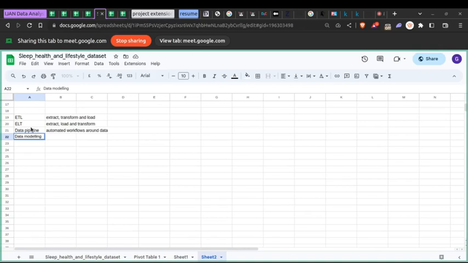So you're actually modeling how you connect those data, how you design it: this is the connection between this and this, and this is the connection between this and this. That's what data modeling is. So basically I can write it here as relationships between multiple data sources, and it's related to data integration too.